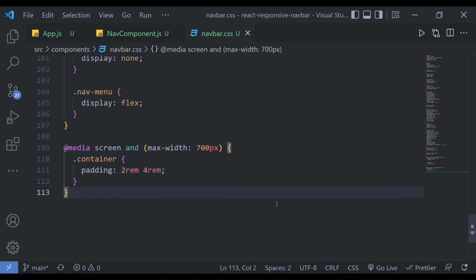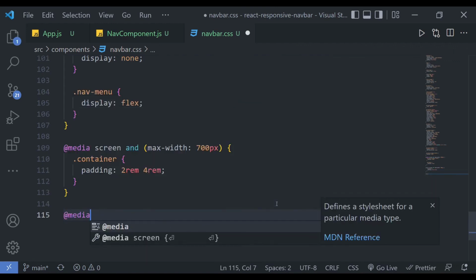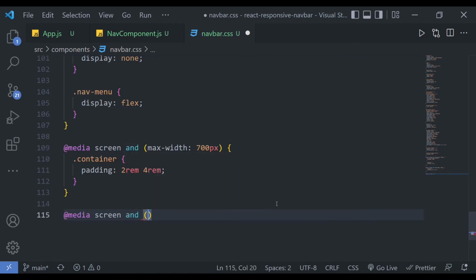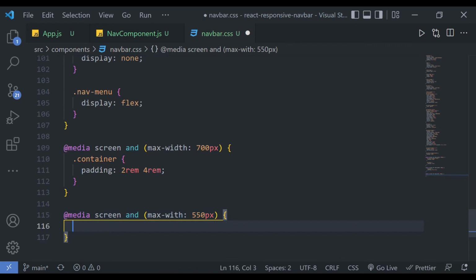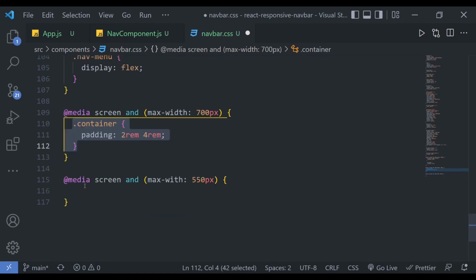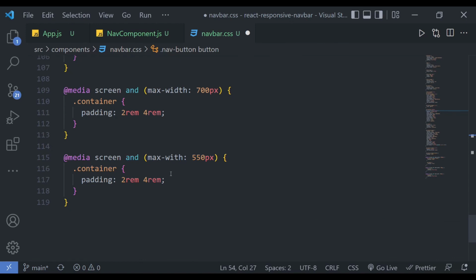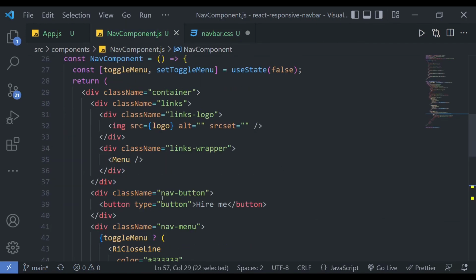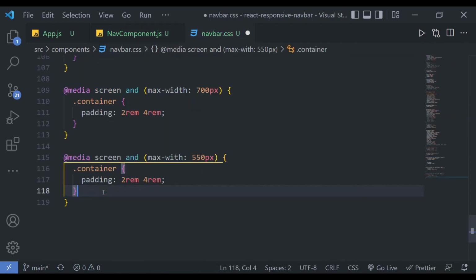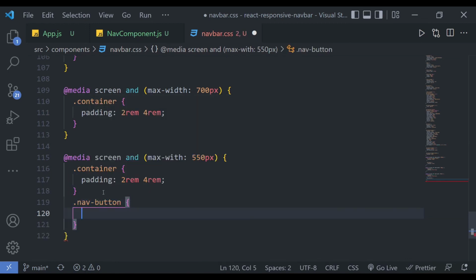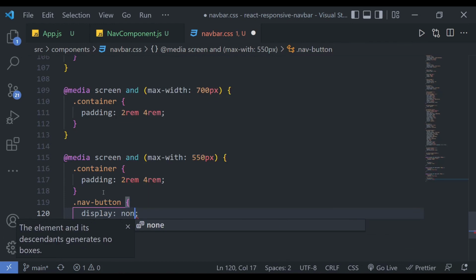So when the size of the screen gets even smaller, so at media, screen, and max width, when it's about 550 pixels, we also want to do something here. Now this is a very small screen. The first thing we want to do is this should stay the same, give it the same margins. So copy that, and then I'm just going to paste it here. Also on this screen size, I don't want to display that button on the menu. So this nav button, I'm going to set its display to none. So copy this, and on the screen size, I just want to set this display to none.